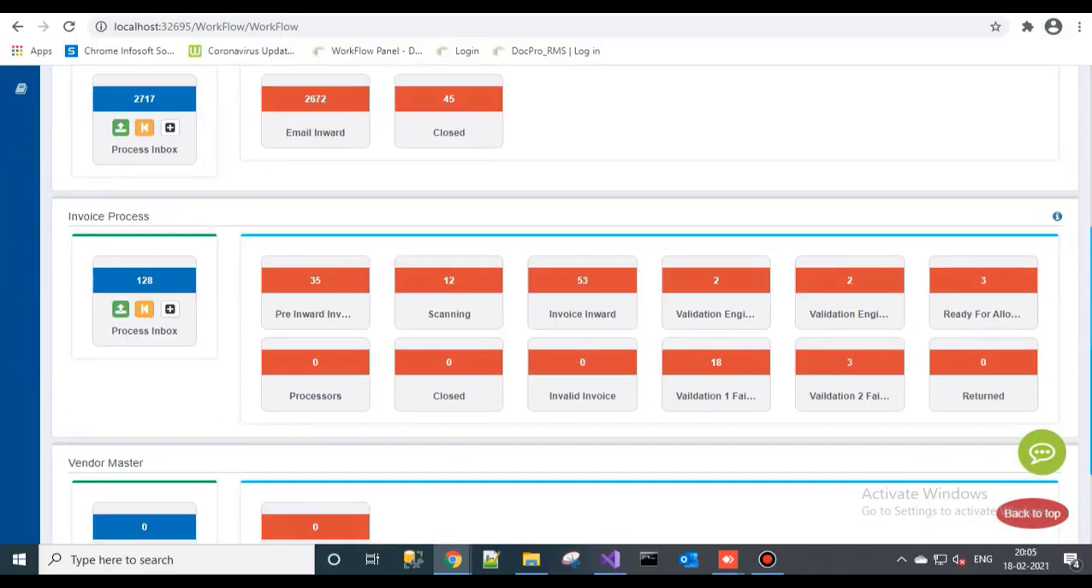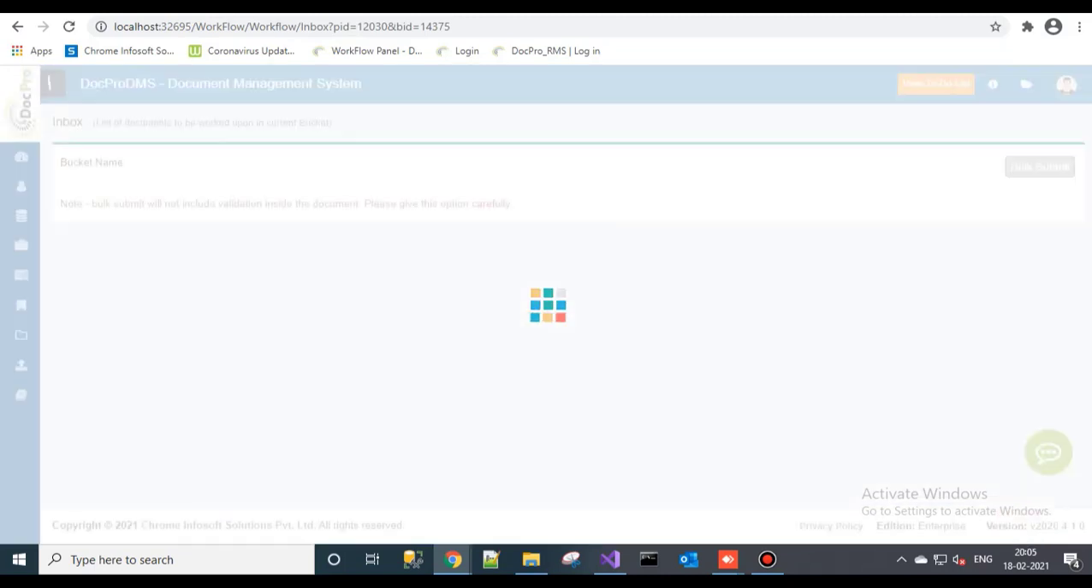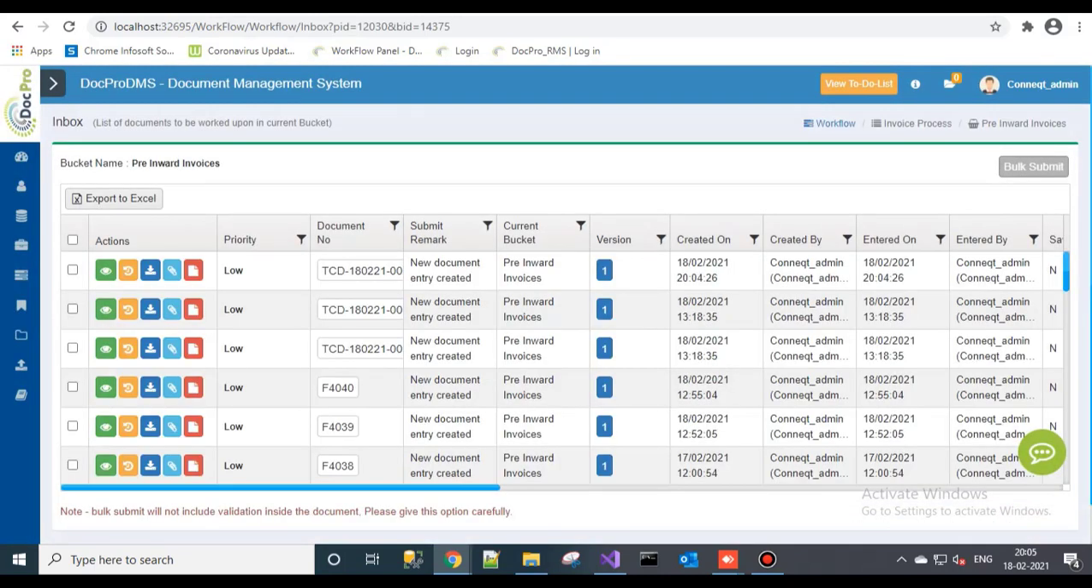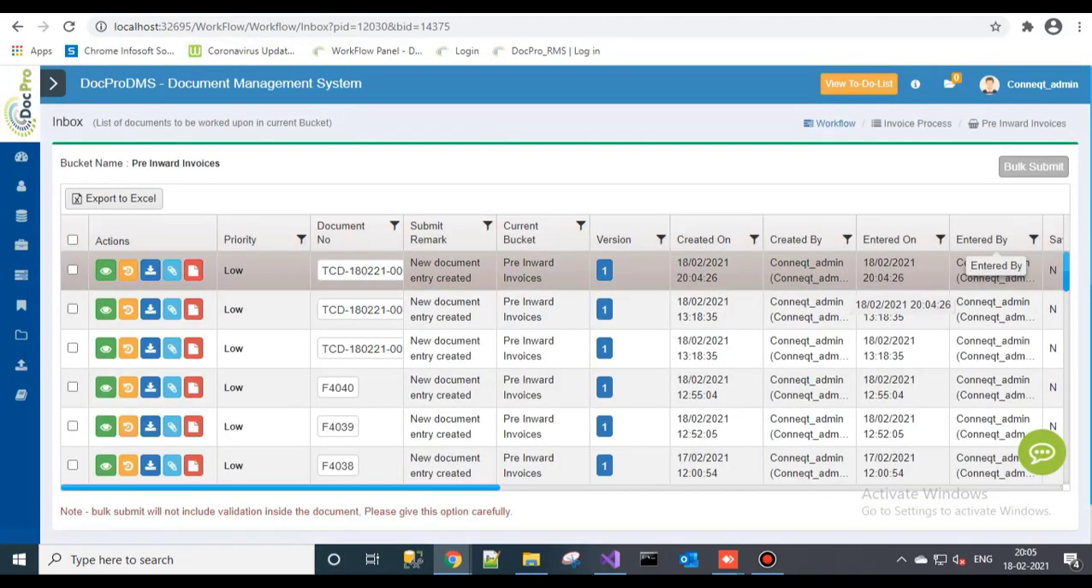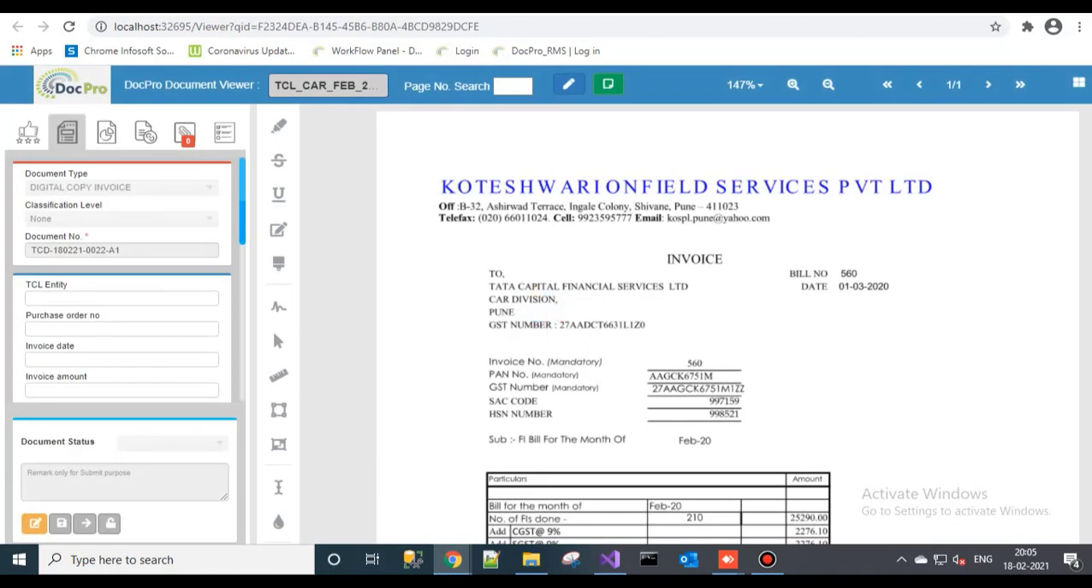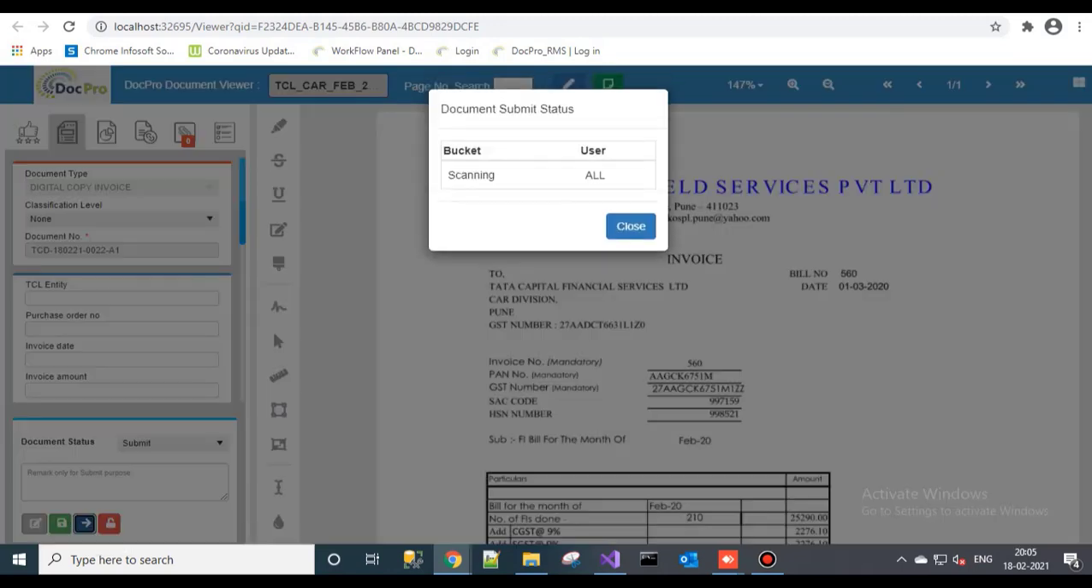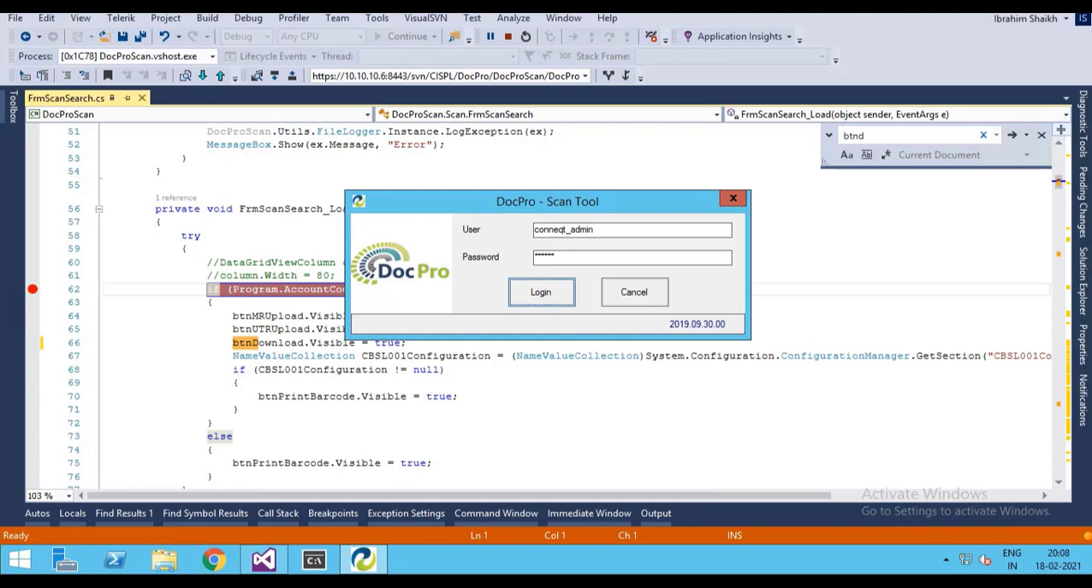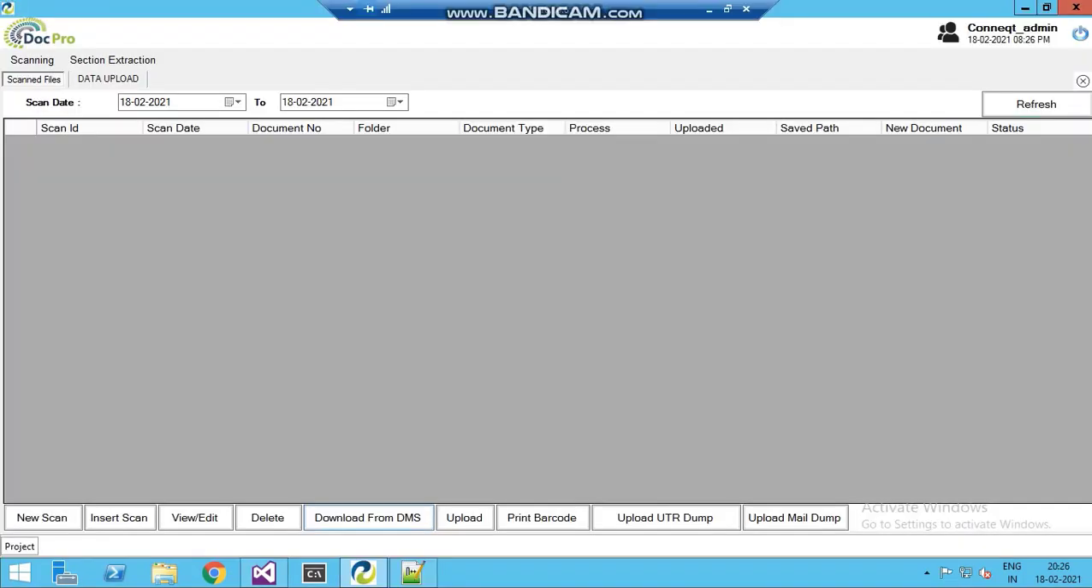Now let us go to the pre-inward bucket in the invoice process. You can see the invoice in this bucket. The user will click on the View button in the invoice record to open the invoice in DocPro Viewer. The user will check whether the invoice is okay to move to the scanning bucket and select Submit in the status dropdown. The scanning user will log in the DocPro Scan tool for capturing invoice information using manual OCR.